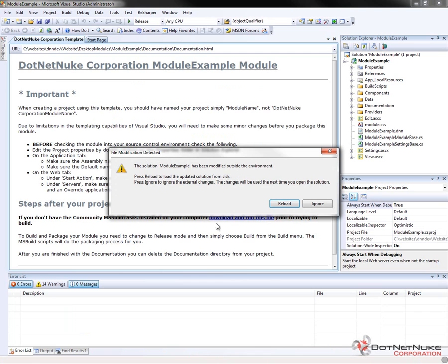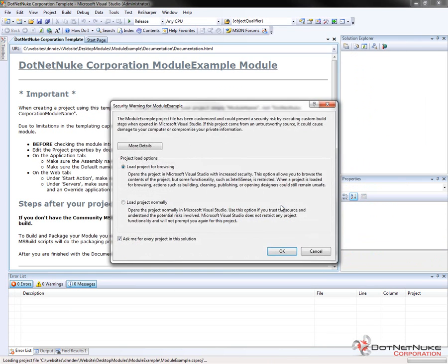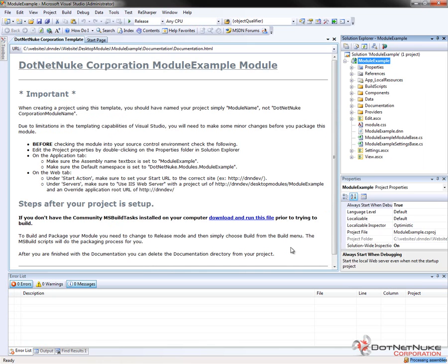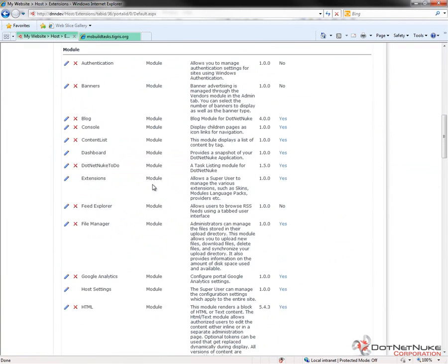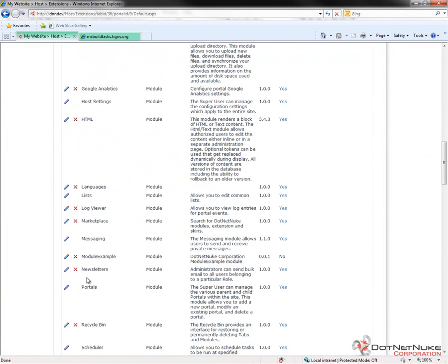Now, while we wait for that to load, if I switch back to Visual Studio, Visual Studio now prompts me. It sees that the files in the file system have changed, and it asks me if I'd like to reload the project. That's because we overwrote all of the files with the source package. So I'll go ahead and click on reload. I get the load project security warning again, so I'll go ahead and click load project normally. Click OK, and once again we have our project loaded. We now have our project loaded and our module installed in DotNetNuke.